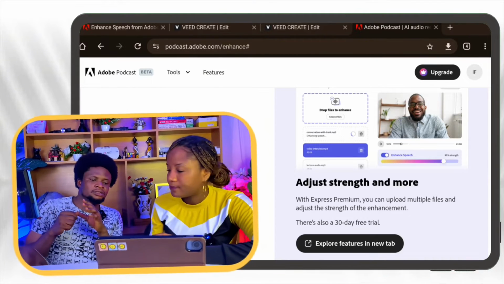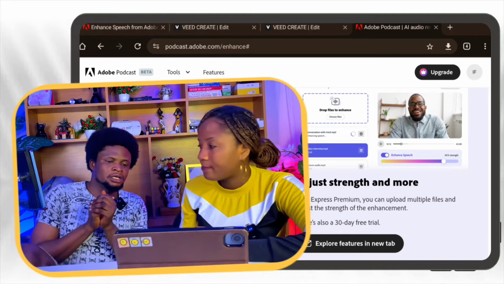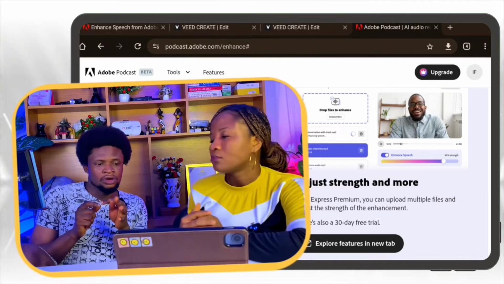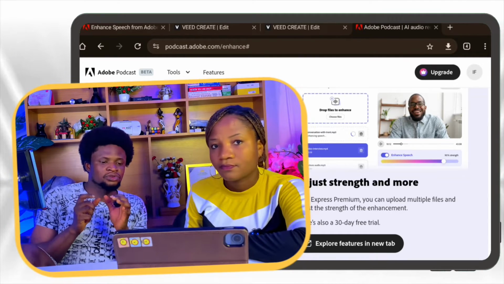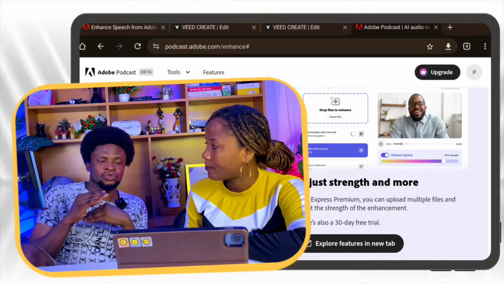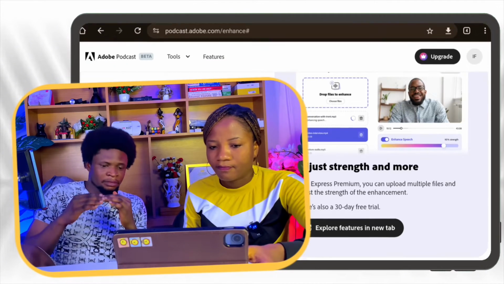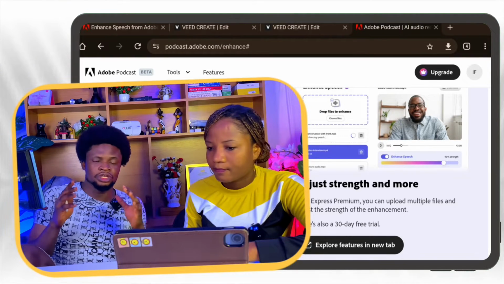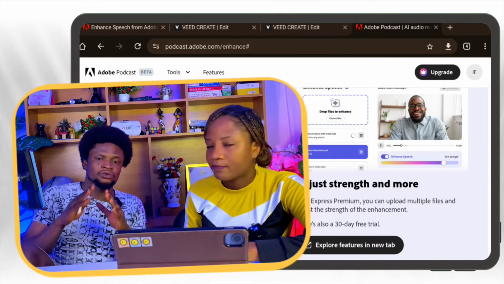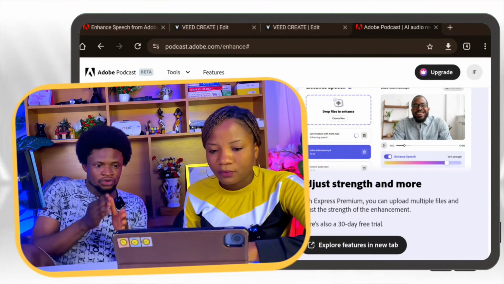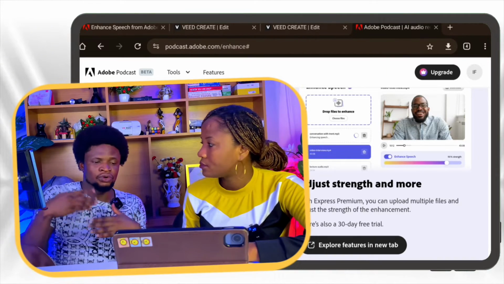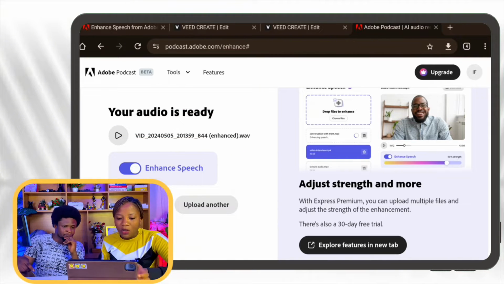By the way, you need to know that sometimes Adobe Podcast does take some time to actually fix your audio. That's why I would suggest that when you're using it, try to break the audio into 1 minute or 2 minutes, so that it can convert faster. It can take up to 30 minutes of audio, but it's going to take almost the whole day to finish. Our audio is ready.